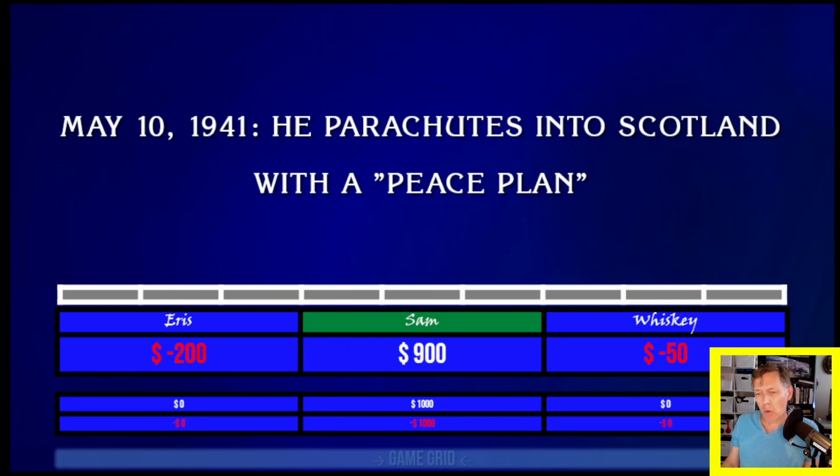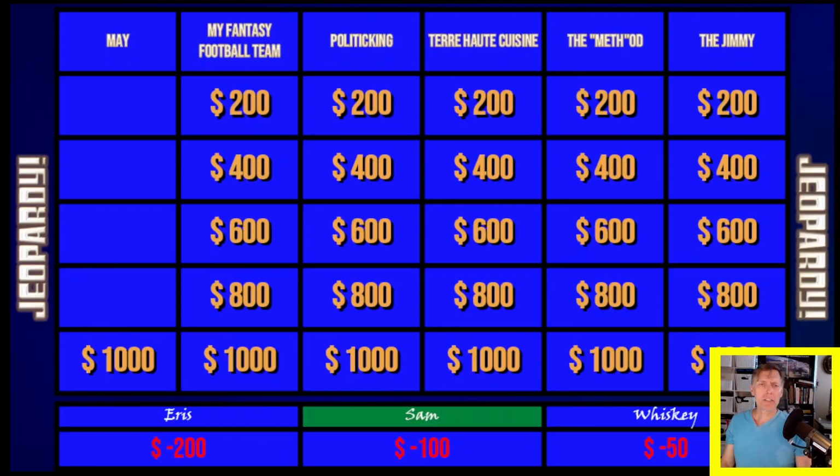Now, you see on the scoring grid underneath their names, only Sam has a plus or minus value. The other two aren't playing for this particular clue because it was Sam's daily double to win or lose. So let's say Sam loses it. Loses $1,000, brings them to minus 100, and we go back to the game. Let's finish off the category.